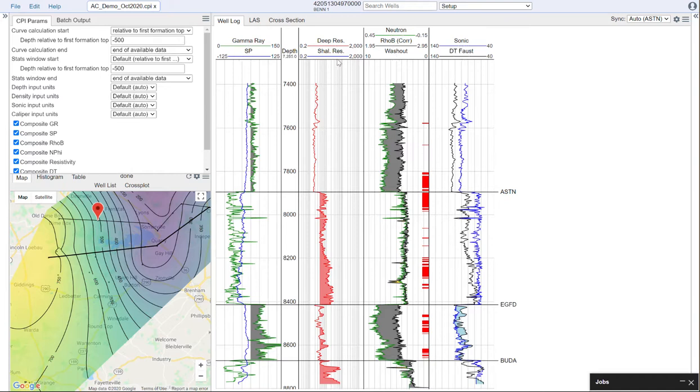So let's get started. Let's say you have a project open and you notice that you are missing a curve, and you know that that well has it. So this probably means that you need to supplement the alias table that we have built into the software to include that curve mnemonic. So here's how we do this.